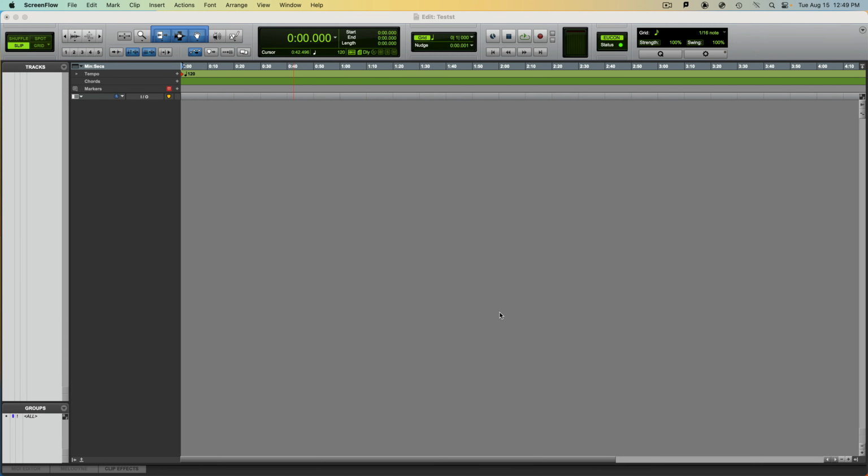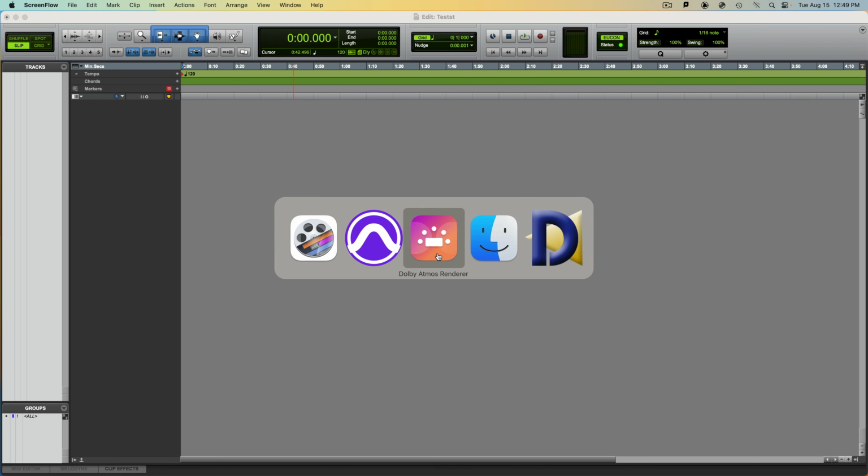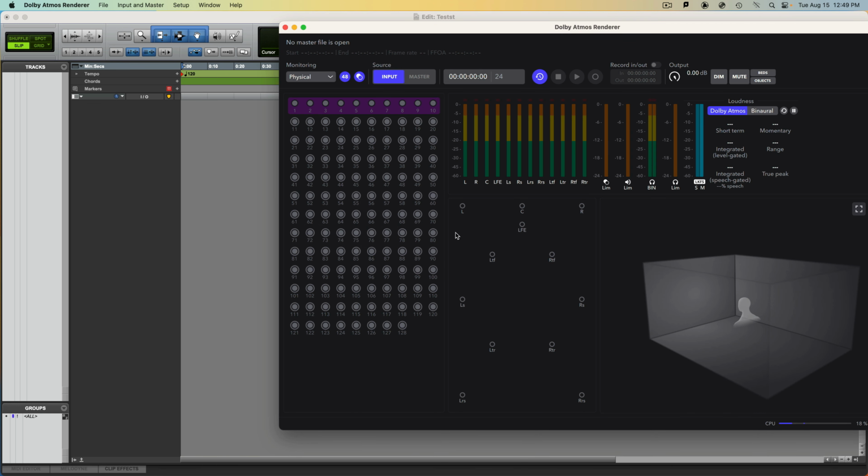This video is focused on configuring Pro Tools. In a previous video, we already set up the renderer, so make sure you look at those earlier videos on monitoring and the renderer before you get to this one.